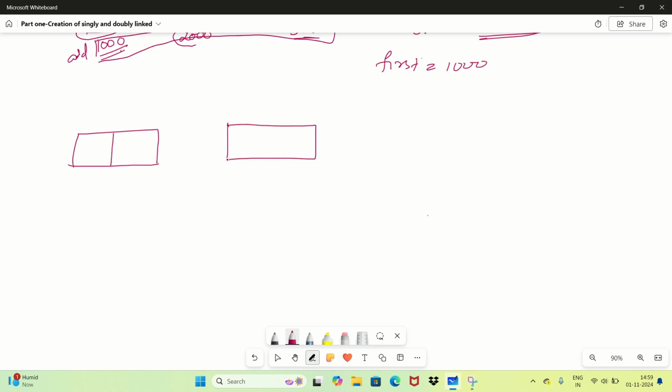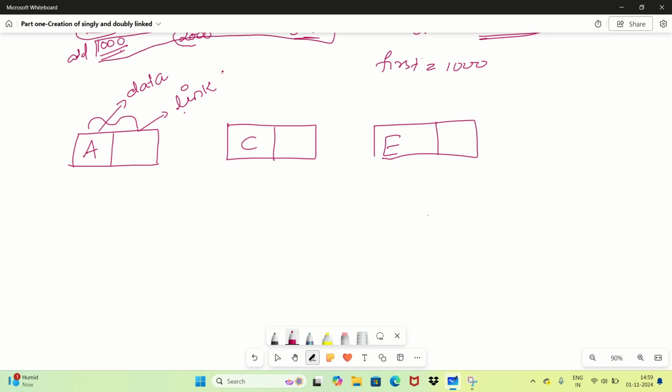Okay, it will be a collection of nodes. Here I have three elements, which are A, C and E, because the first part of a node always stores data. The second part stores address. We call it a link. Link means the address of the next node. So whenever you are creating a node, it will always give its address.